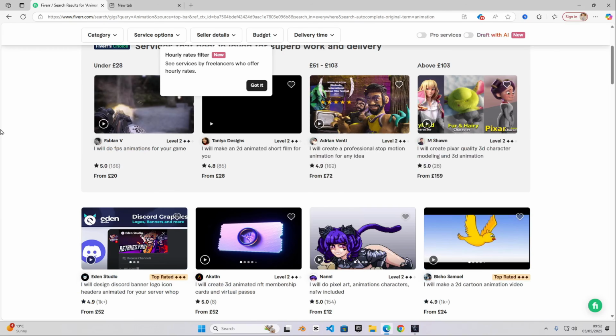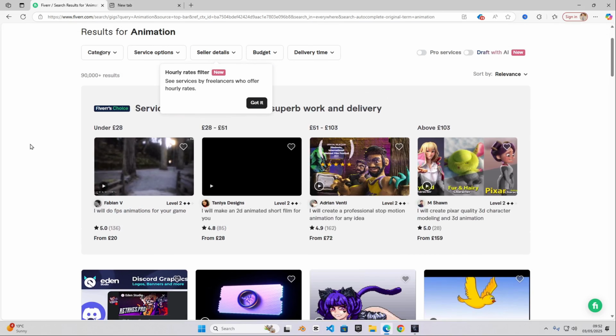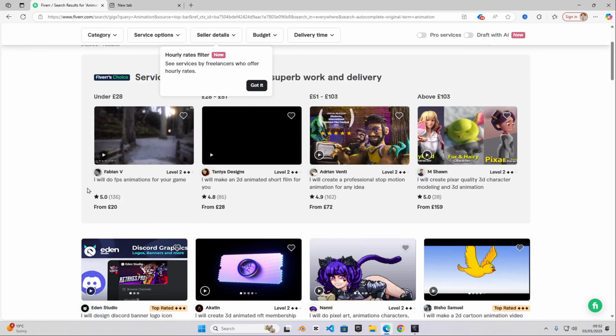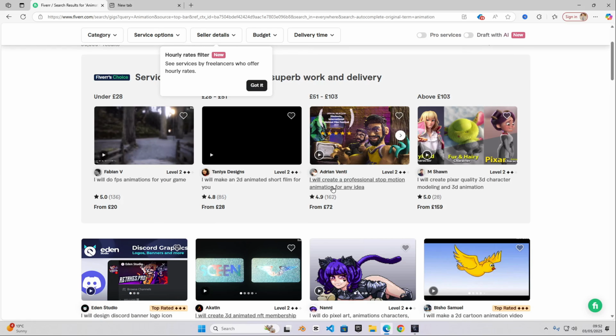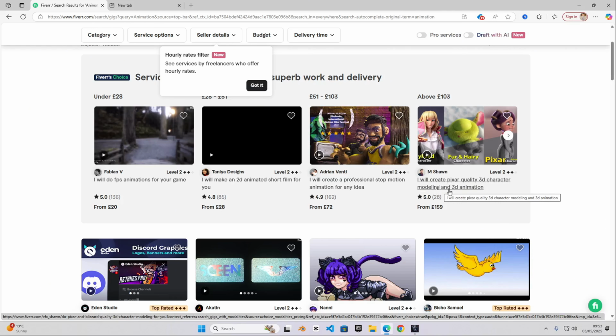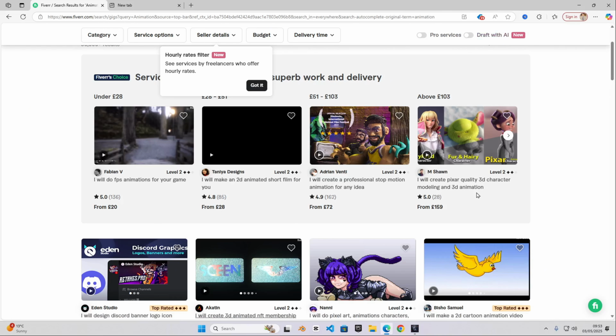Now, as we can see, we need to stand out from the crowd. So the first thing you need to do is create engaging gig titles. For example, "I will do FPS animation for your game." That is not engaging at all. For example, this one over here: "I will create pixel quality 3D character modeling and 3D animation." Now that is what's going to intrigue them. It says picture quality. People want to have picture quality animation.